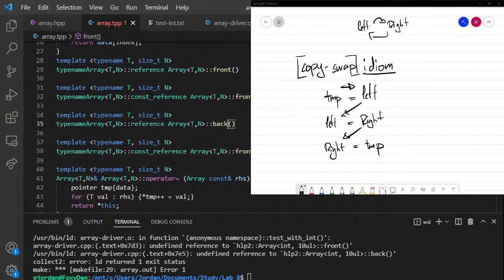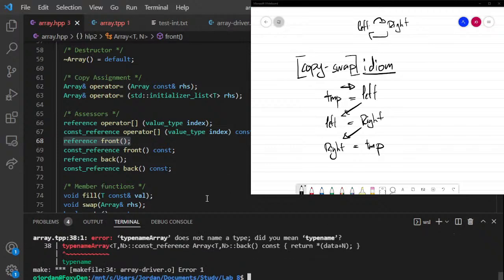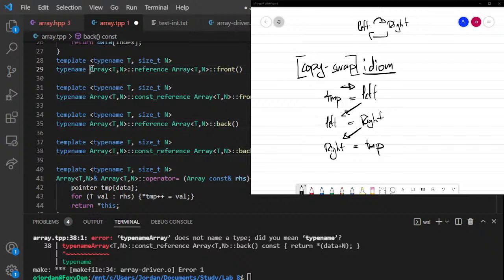Back. How to do back? That's it. No need to think so hard. Copy this. Copy this. Const. Then const reference. Oops. Right. Clean. And then save. Oh, that name array. Okay.